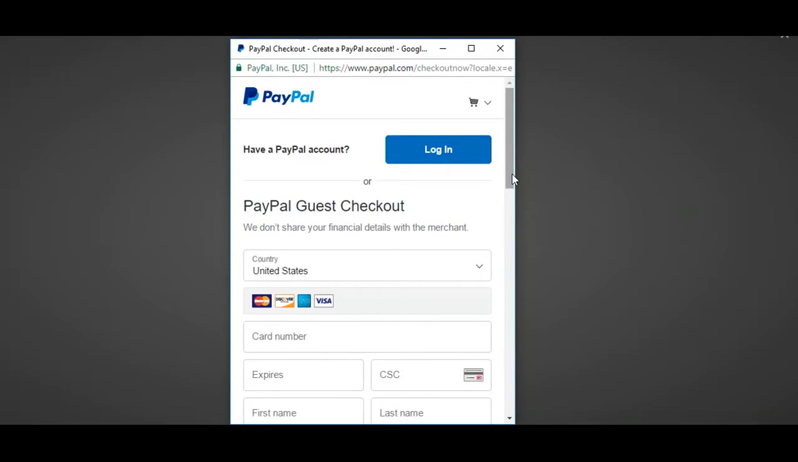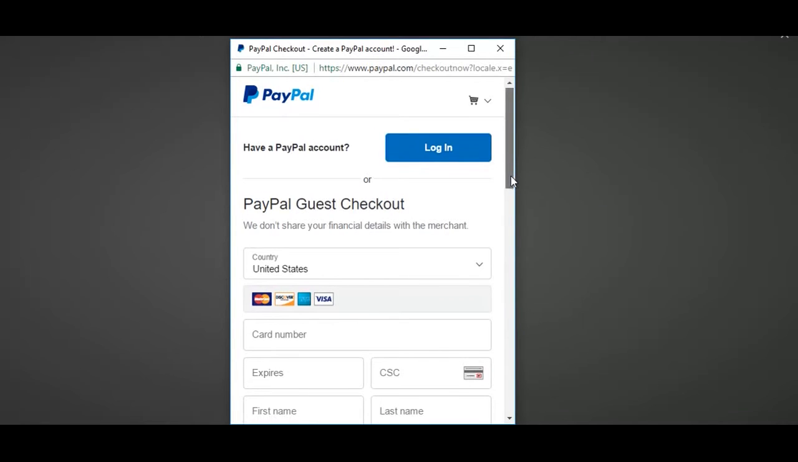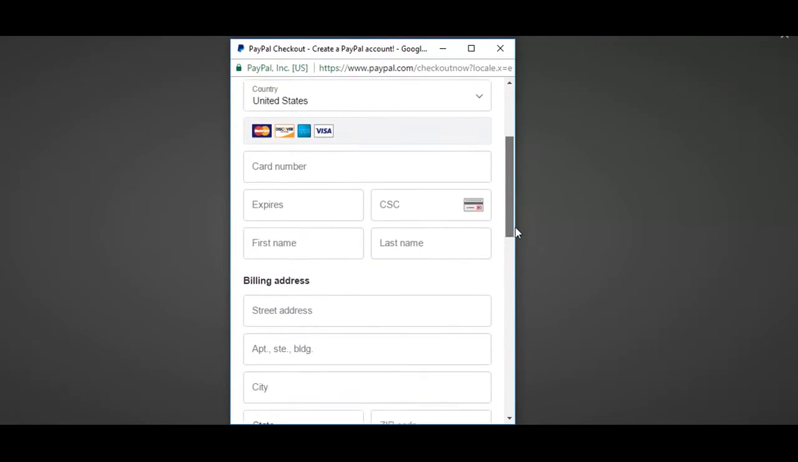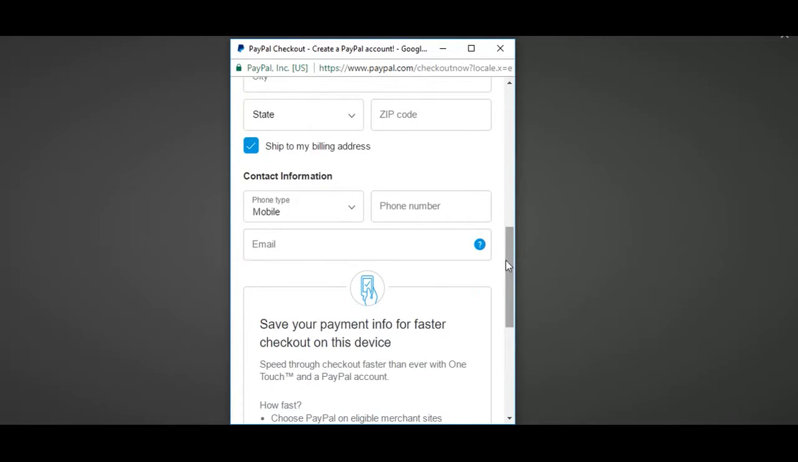However, if you're dealing with a customer over the phone, you can ask them to follow this same process, but instead of pressing login, you can select guest checkout and take their card details over here. It's a secure and convenient way to take payment from your customer when speaking to them over the phone or dealing with them on a remote basis.